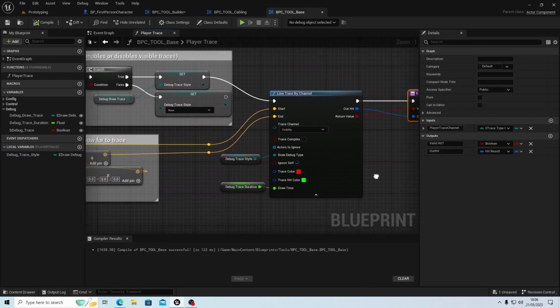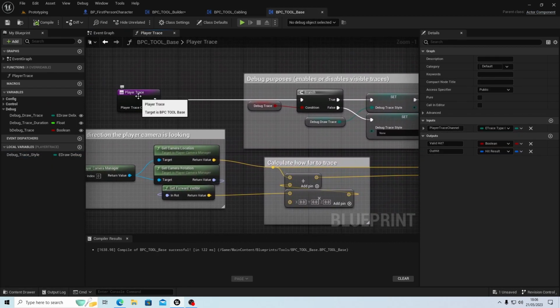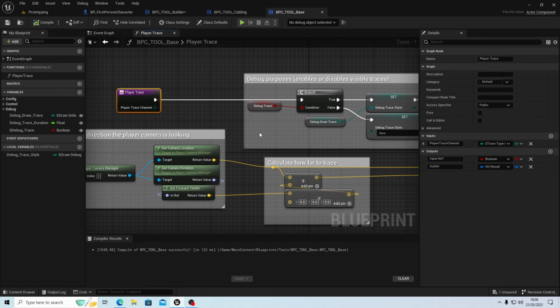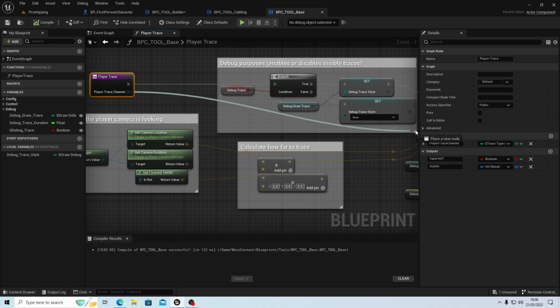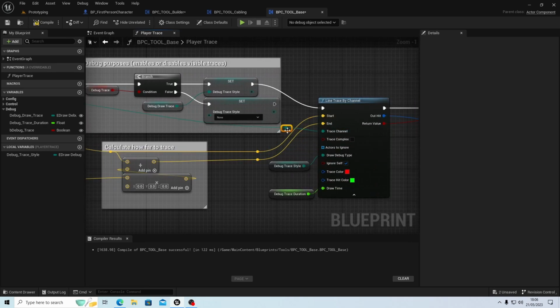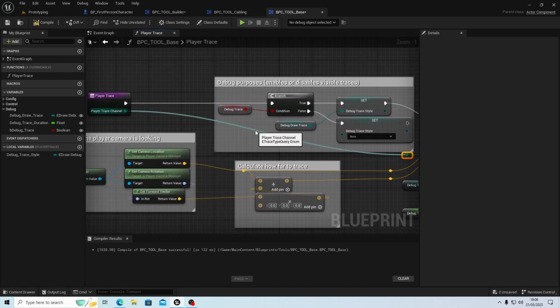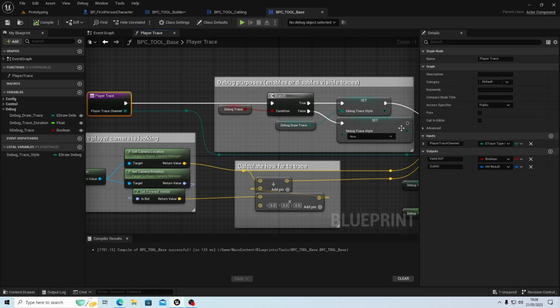So this is where we need to double check a few things. So we've got the player trace channel, which we need to hook up. So bring that into here, so we know what we are tracing for. Let's just tidy this up a little bit so we can see it. Bring that to there, and then add another one sort of there. Okay, and then we need to bring in the debug trace style as well. So we're going to set that debug trace style to either what we want, although it is here.